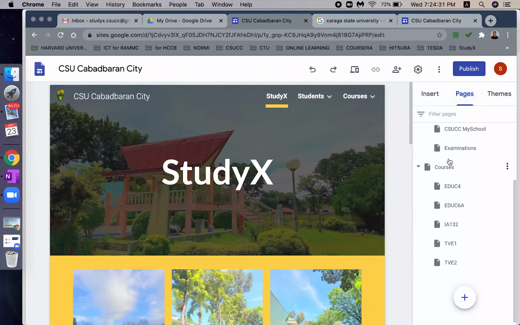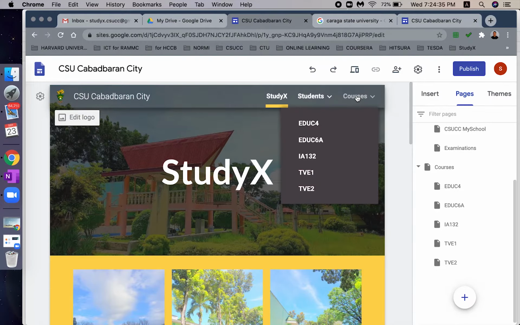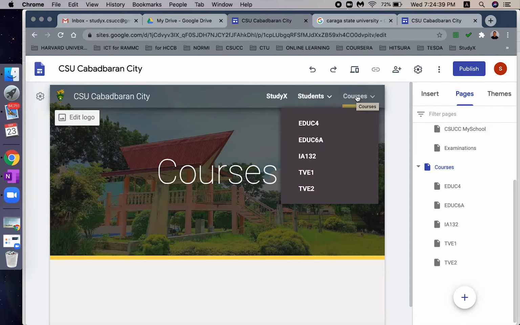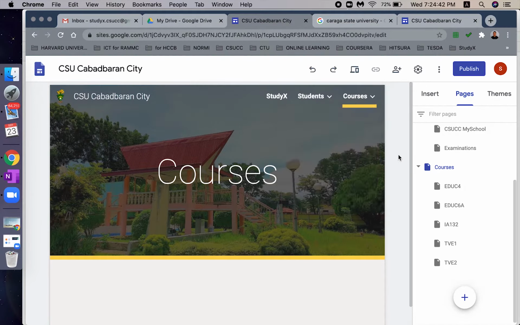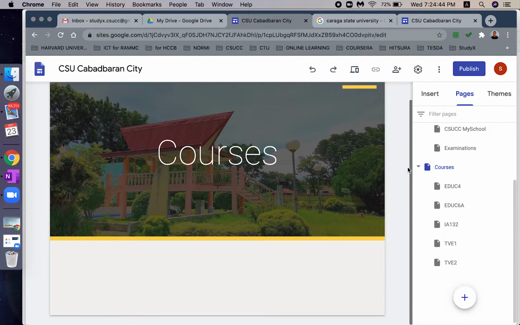Number 9. Insert content on courses. Make sure you work on the correct page. Click on courses. What you see on the courses window is a duplicate of what was shown in homepage.